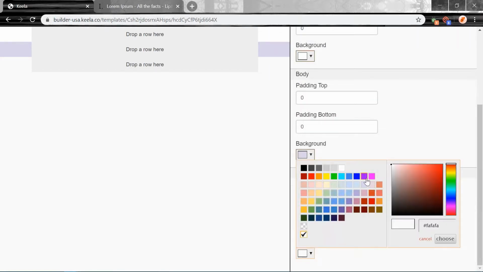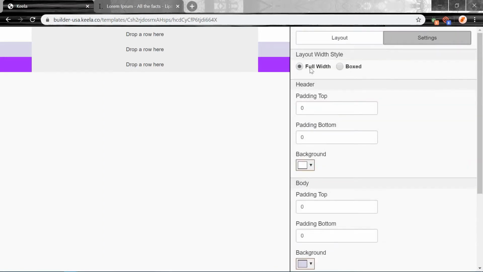I'll put some purple down here and you can see a little bit more. And if you flick between boxed, see how it disappears? So the Eblast will end here and then full width, it extends with colors. So that's layout width, full width and boxed. You can play around with that. Send yourself some test eBlasts. Find out what you think looks best with your branding to decide which one works for you.